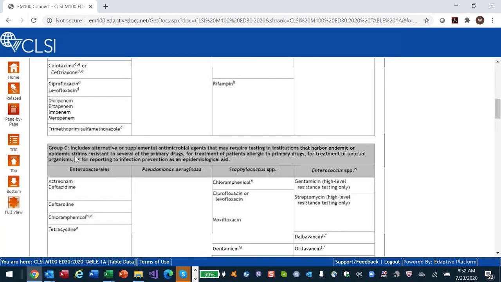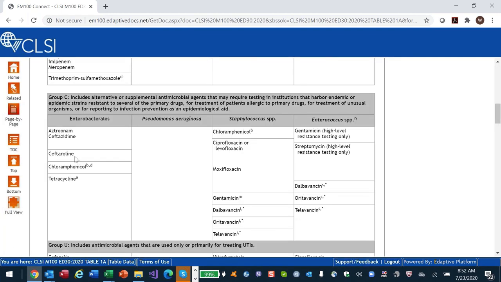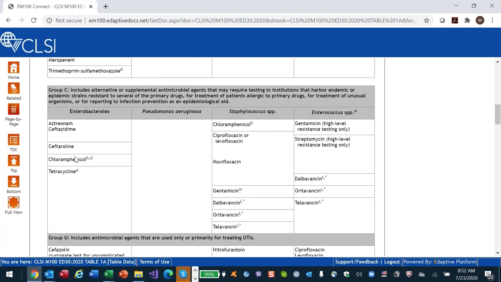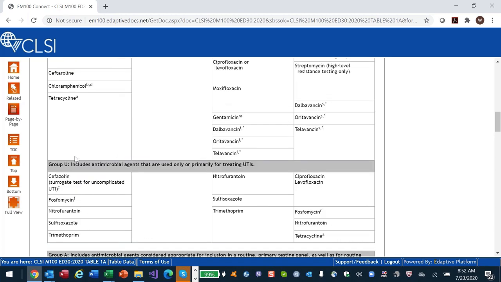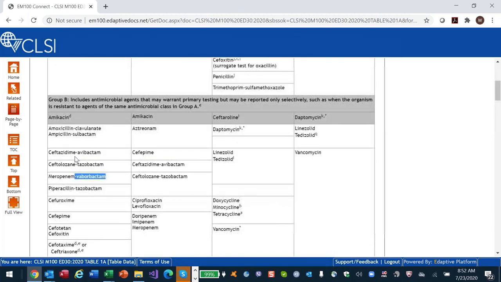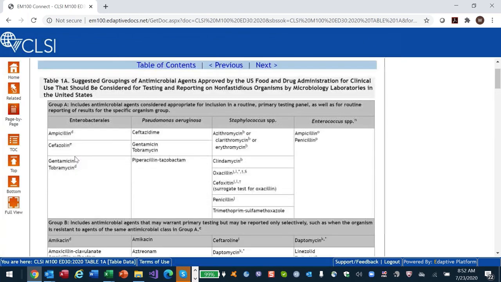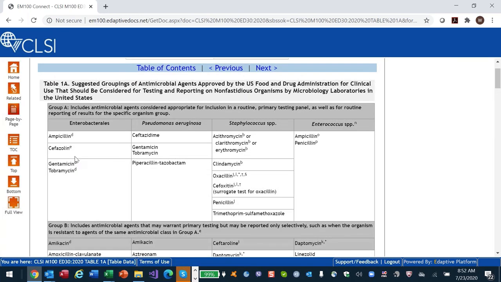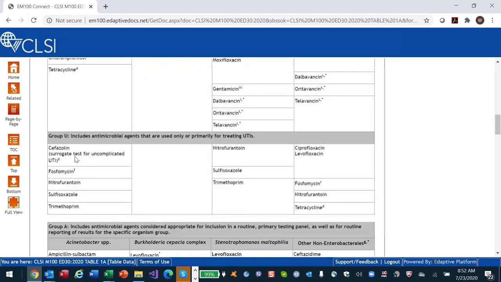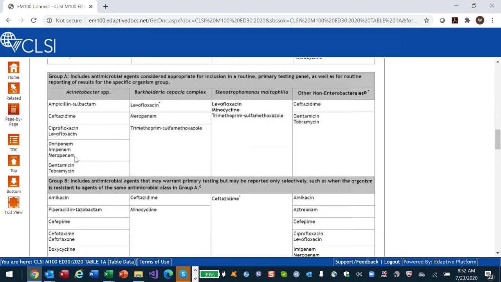Group C is selectively test. Don't bother testing these always. Just test them if you feel it's appropriate. Second line, if you have personal interest. And group U are urine drugs. So here at the top, you see table 1A, this is Enterobacterales, Pseudomonas, Staph, and Enterococcus. Continued here with the non-fermenters, Acinetobacter, Burkholderia, Stenotrophomonas, other non-Enterobacterales, followed by table 1B.